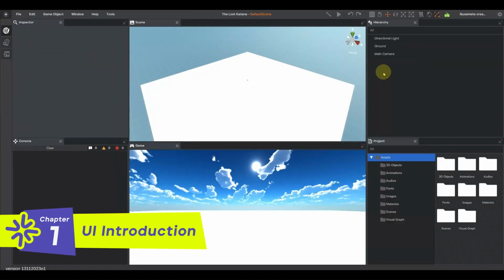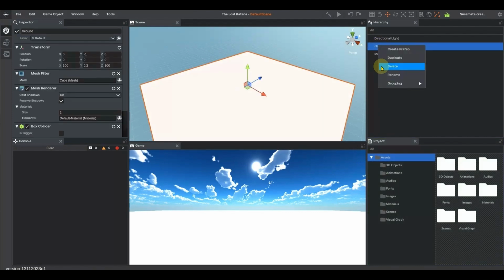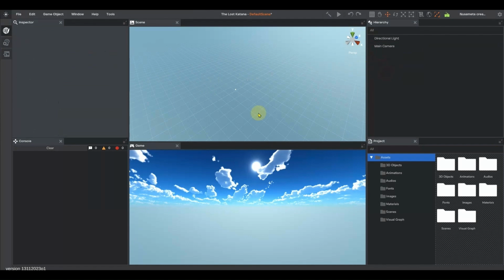Now we'll take a look at the 6 main windows of Nusa Studio. There are Inspector, Scene, Hierarchy, Console, Game, and Project. And we'll go through them as we're building this world. I've prepared my own scene, so I'll erase the existing ground first.